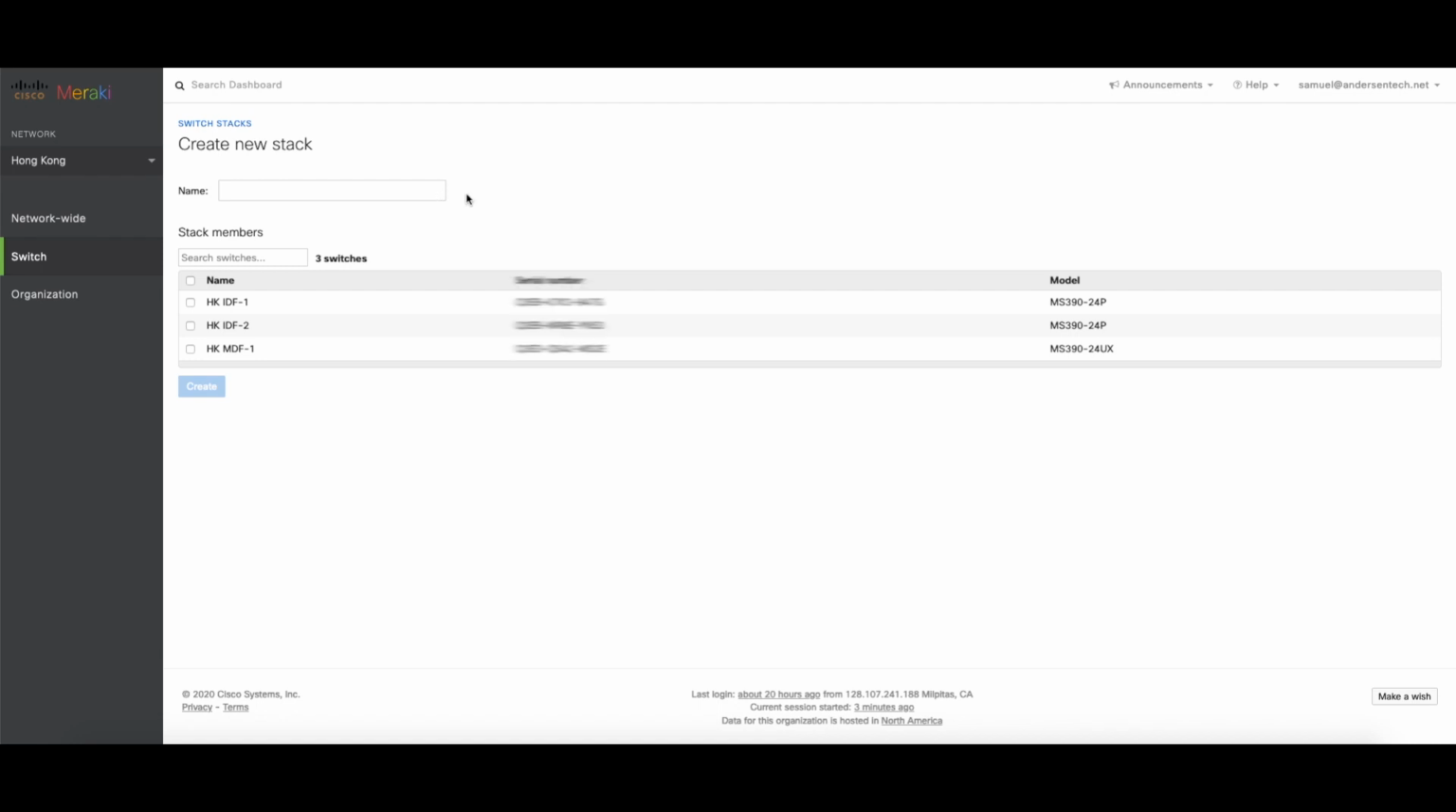In this design, I have an IDF and an MDF. I'll stack my two IDF switches together. First, name the stack, then select the switches to stack together. Lastly, hit Create.